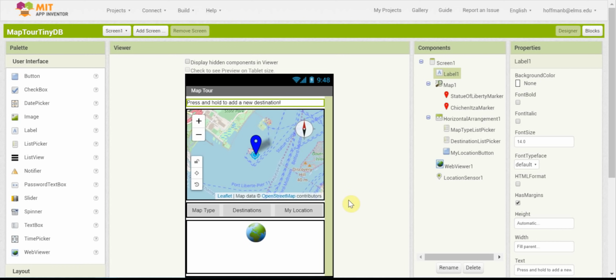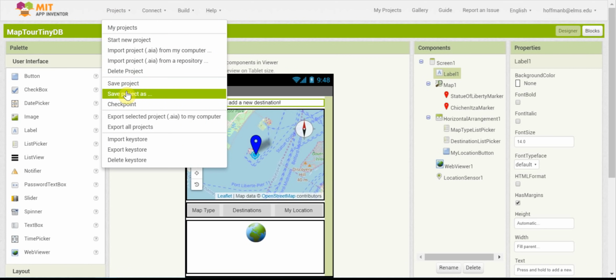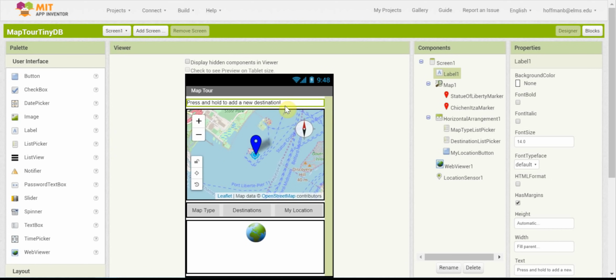In this lesson, you should use the Map Tour app that you made in the last lesson. Once you find that project, you should do Save Project As and save it under a new name, for example, Map Tour TinyDB. The user interface is pretty much finished, but you want to add a label to the top that says something like "press and hold to add a new destination" to give instructions to the user.